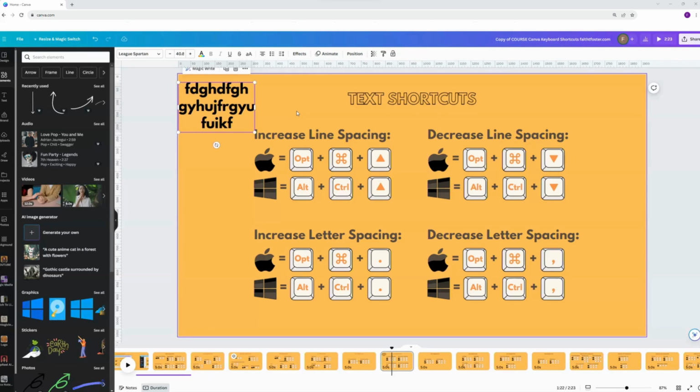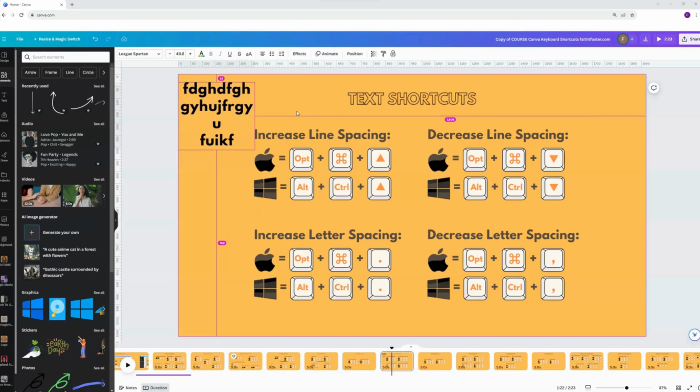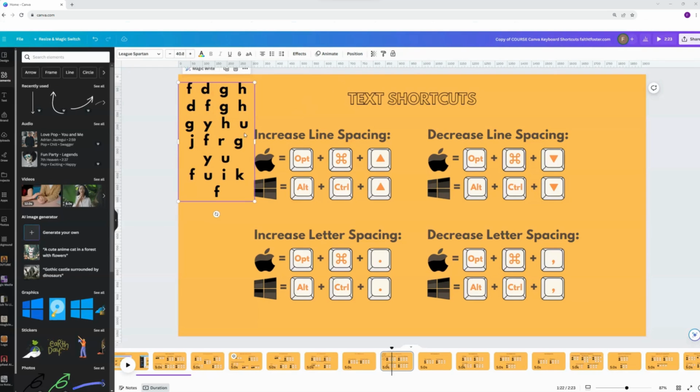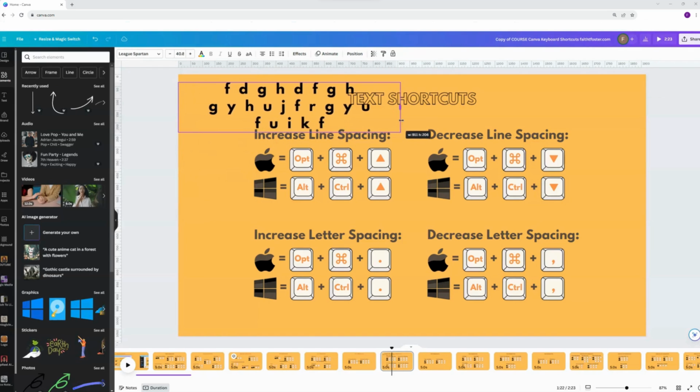To increase the letter spacing, the space between the letters, we'll press Alt Control period or Opt Command period, and we'll increase the space between the letters. To decrease the space again, we're going to press Alt Control comma or Opt Command comma. Brings it back together again.